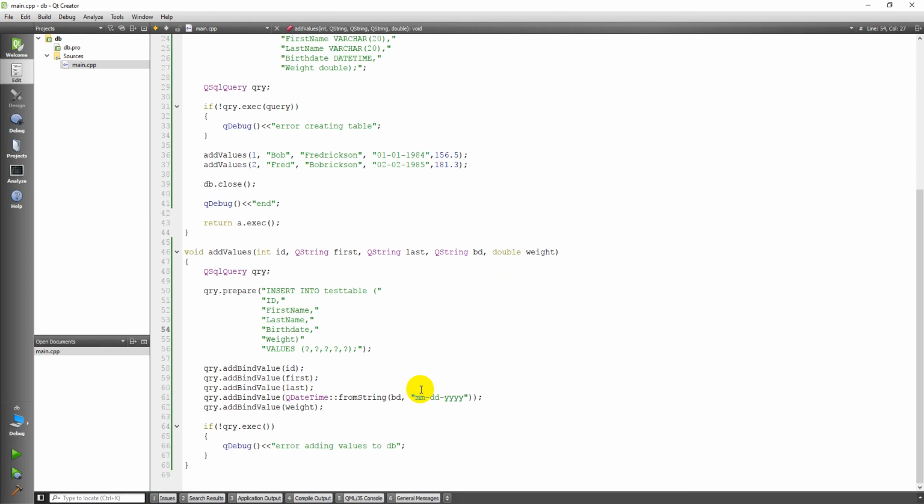So there you have it. That's how you can add those values into your database.